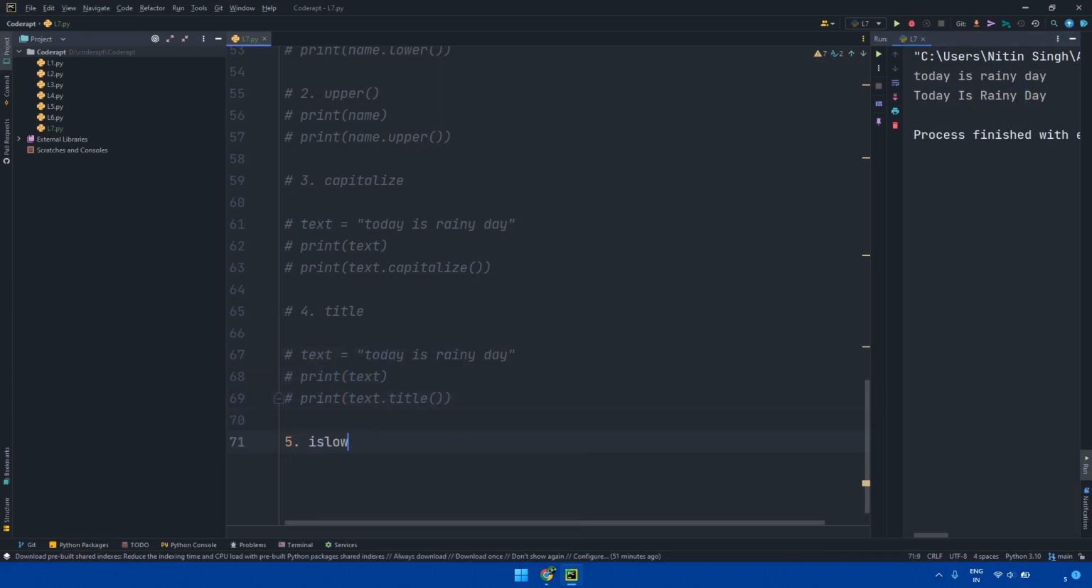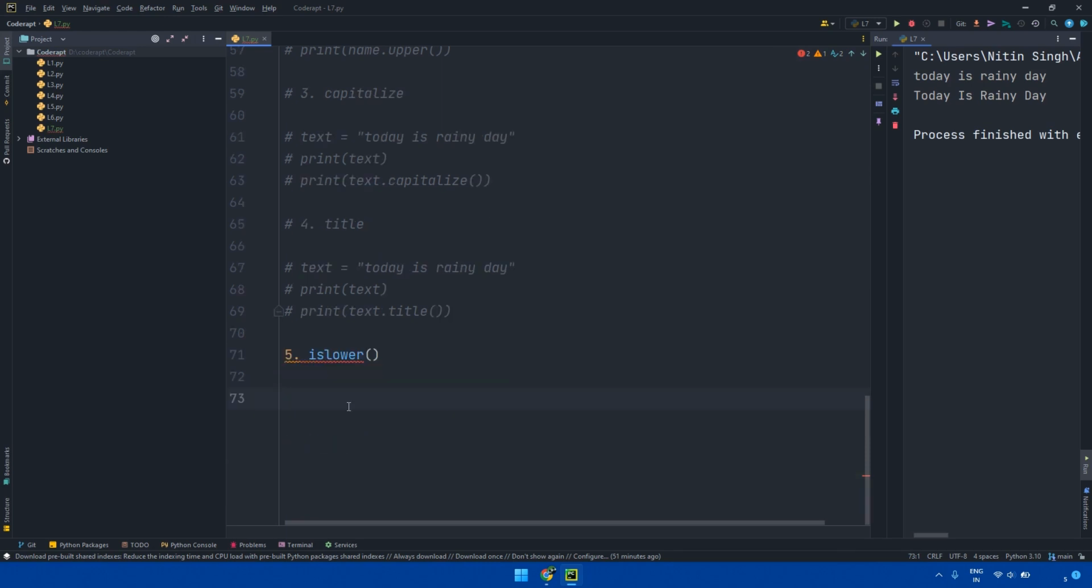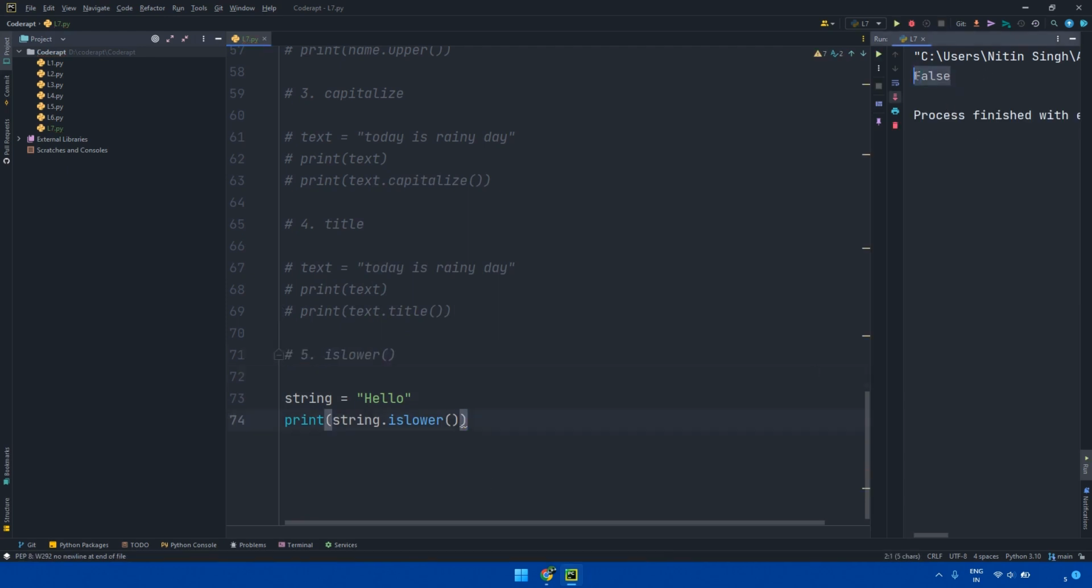The fifth function is islower. This function basically checks whether your string has all the characters in lowercase or not. So let me write one value. Let me say the string is Hello. So here you know that H is capital. So if I say string dot islower, and run this code, before that I have to comment this one. So if I run this code, you can see that I got a false output. That means no, not all the characters in the string are lowercase.